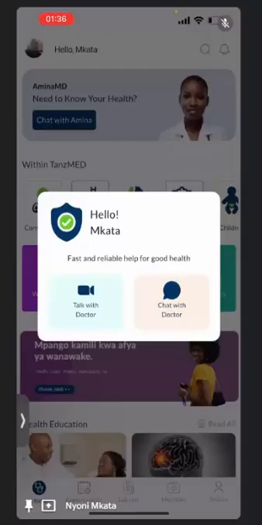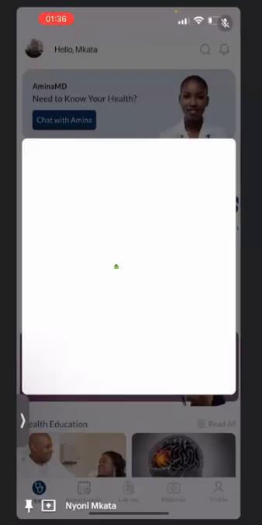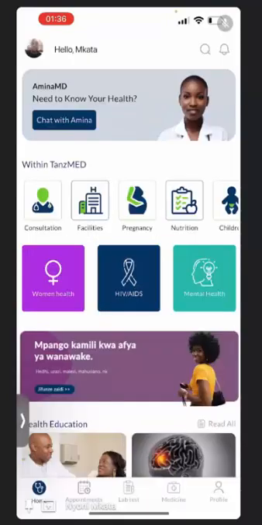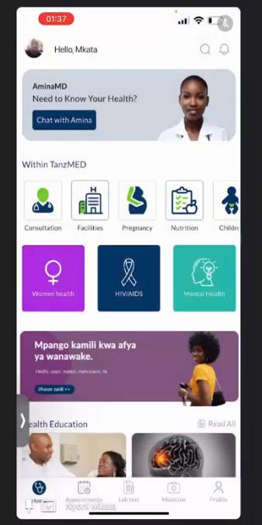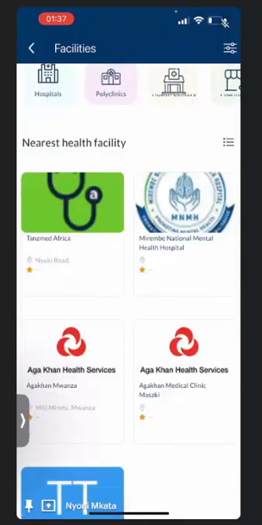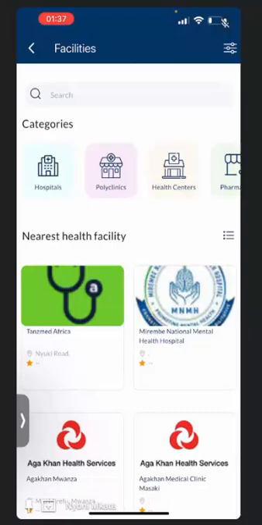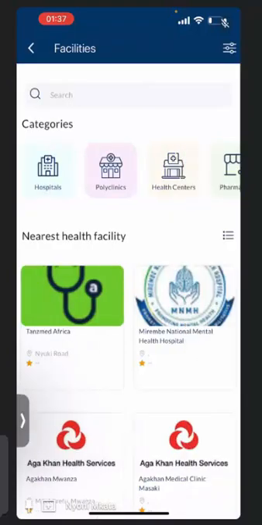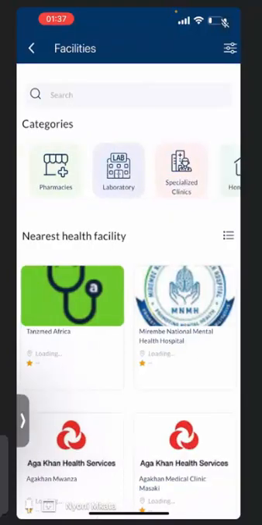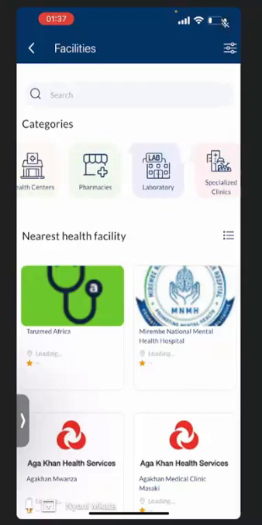After that, the second feature, which we check, is also the chat. You can also chat with the doctor. I can go here, and I can just pay per chat, because I'm a regular member. But for the premium member, they're getting free chat. You can also come here, and you can find a hospital, and you can book an appointment to the hospital. So the appointment with the hospital, you're not booking an appointment with the hospital. You're booking an appointment with the doctor from that specific hospital. So we have a lot of categories. We have hospitals, polyclinics, health centers, pharmacies, and etc.